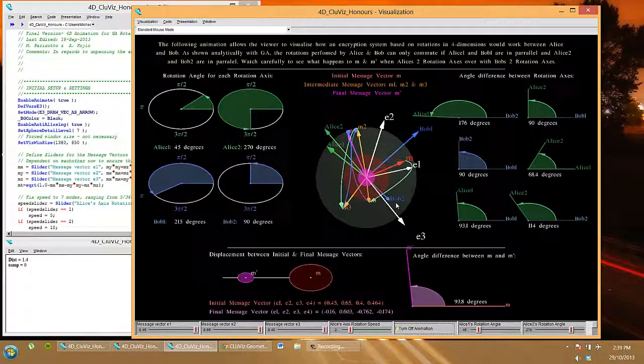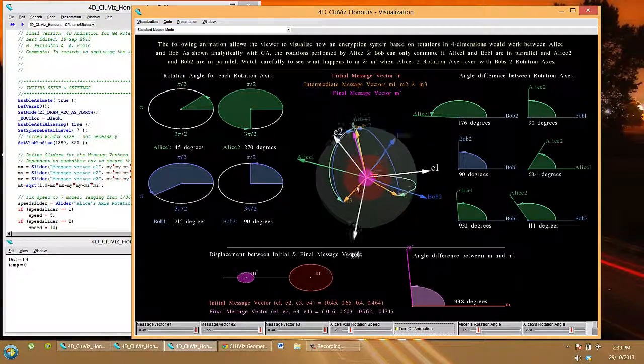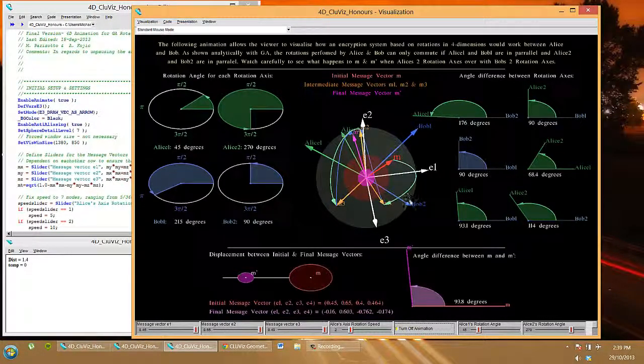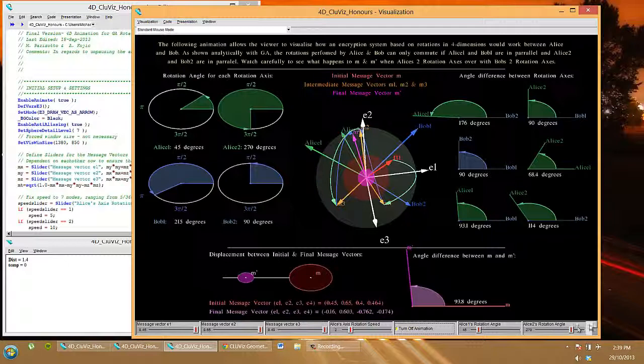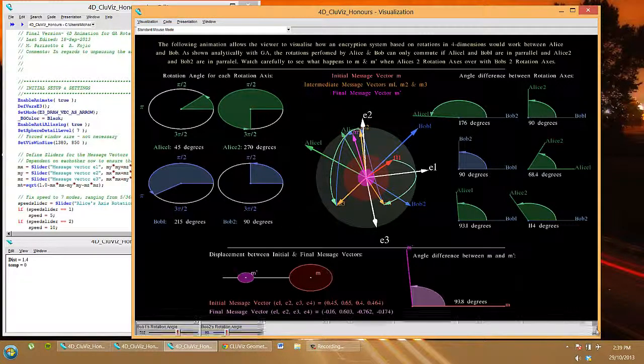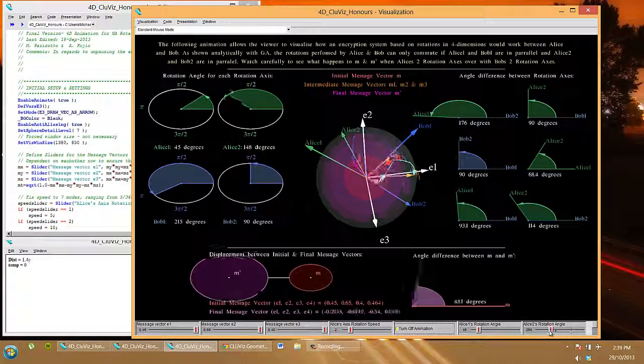For each Alice and Bob, bringing the total number of rotation axes to 4. As you see, there's Alice 1, Alice 2, Bob 1, and Bob 2 now. As a result, 2 support diagrams were added to allow the user to alter the rotation angles of the new rotation axes. As you can see over here, we've now got Alice 1, Alice 2, Bob 1, Bob 2. And naturally there are corresponding sliders to change those rotation angles, the exact same as with 3D.